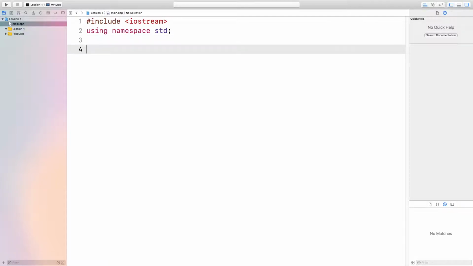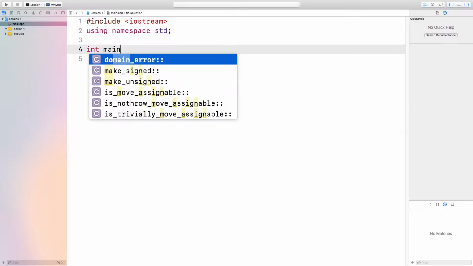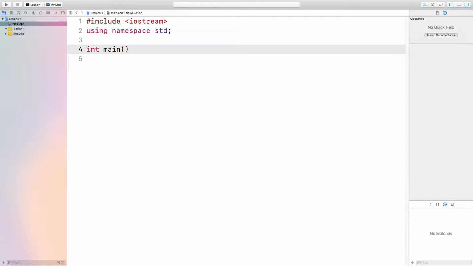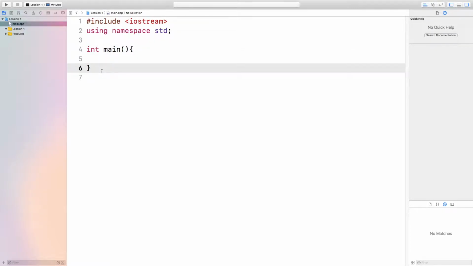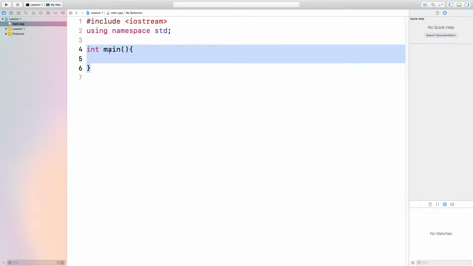Next, the compiler needs to find the starting point of our code. This is where the main method comes in. And I will go over methods in a later video, but for now, just type int main, open close parentheses, and then open close curly bracket like this. So just remember, the main method is the starting point of our application. So when the compiler starts reading our code, it's going to start here and run whatever code's in between the opening and close curly brackets.